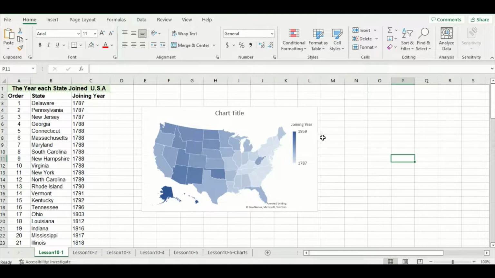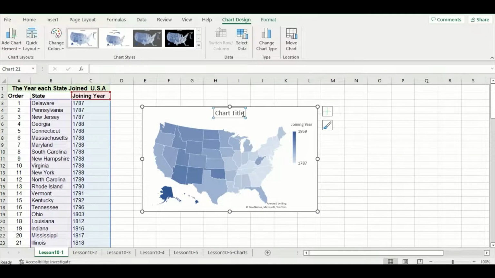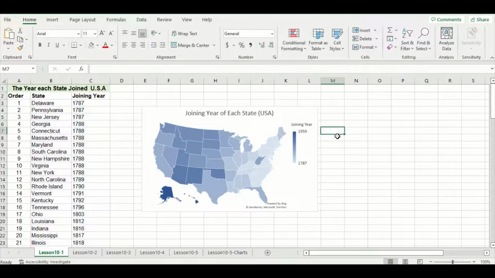So let's make some changes to this map chart. The first thing I want to do is change the chart title, and we'll go with joining year of each state, and then in brackets I'll put USA just to be more descriptive.